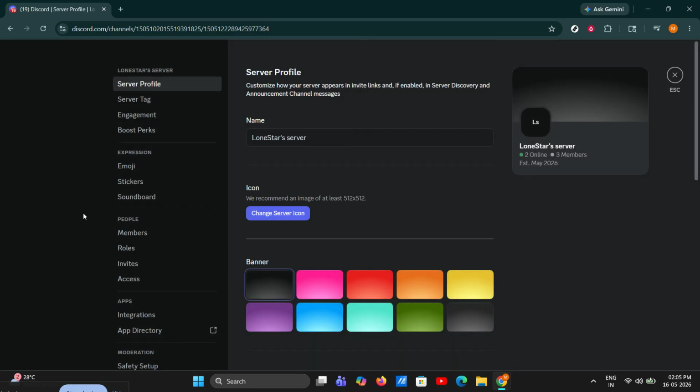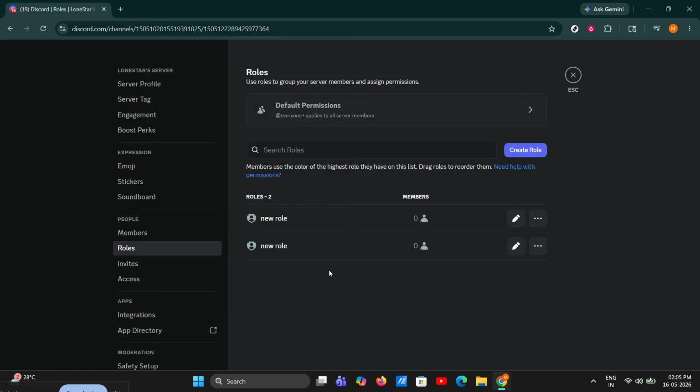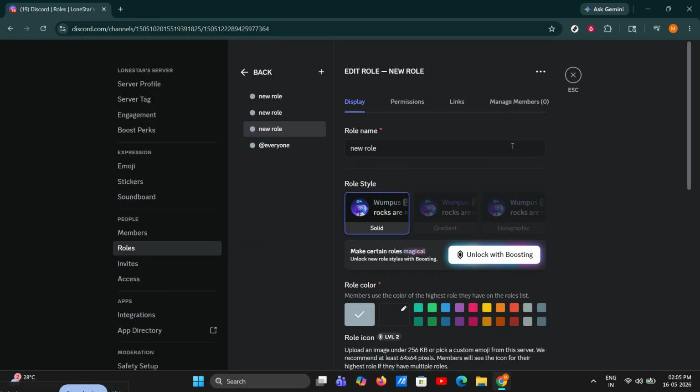Inside Server Settings, find and click Roles. This section is where you can create and manage every role on your server. A role in Discord is basically a label that can also come with special permissions, colors, and access levels. For example, you might create roles for admins, moderators, VIP members, or other different community groups. Now click Create Role. Discord will generate a new role for you and you can start customizing it right away.